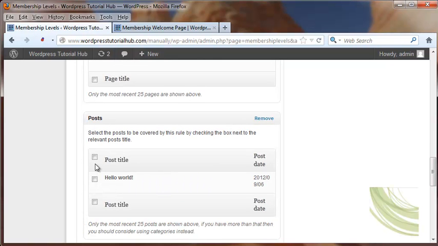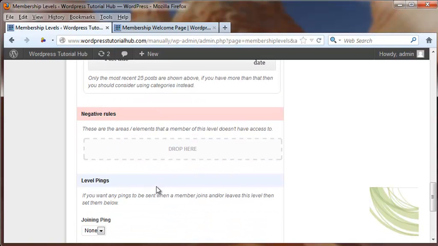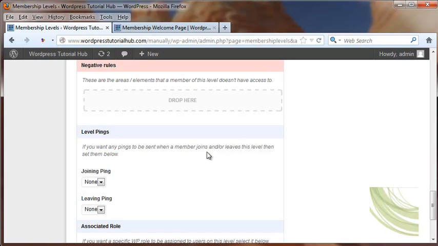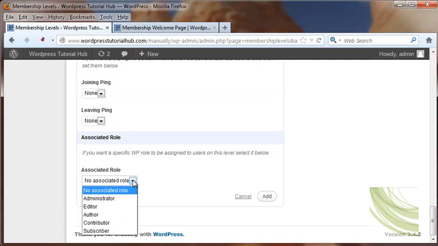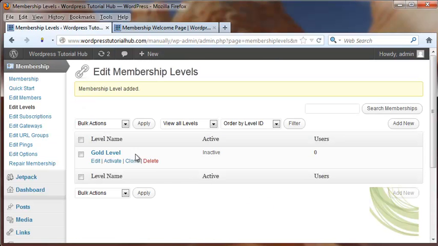Underneath, we can choose which posts they can see, and I'm going to click all of them. Underneath are the negative rules. These are areas that you don't want the members of this gold group to have access to, and I want them to have access to everything, so I'm going to leave it alone. This will send us pings if a member joins or leaves the level, and underneath are associated roles. If you want a specific WordPress role to be assigned to the users in this section, you can put it here. So I want the administrator to be able to access this group, and I'm going to click Add. And now I have a gold level.